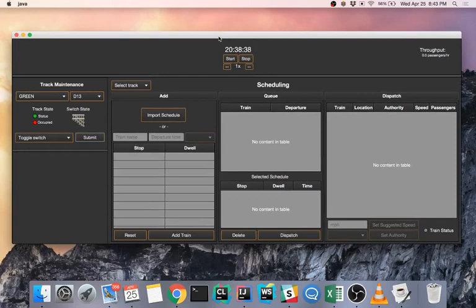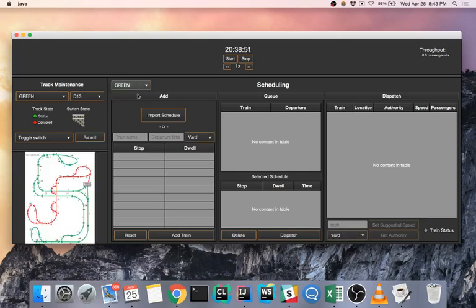So now we're going to go through the process of creating, queuing, and dispatching a train. This is the main functionality of the CTC and really the program in general. So we begin by selecting a track from our drop-down. You can see that the track image populates the lower left-hand corner of the application.